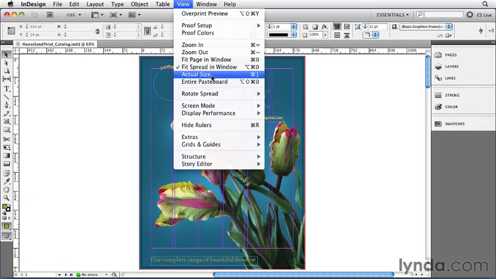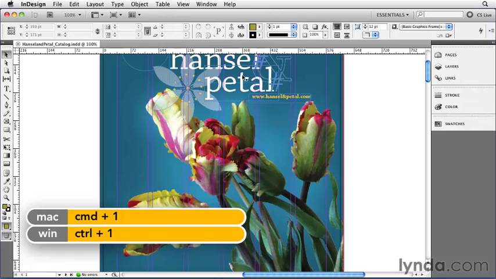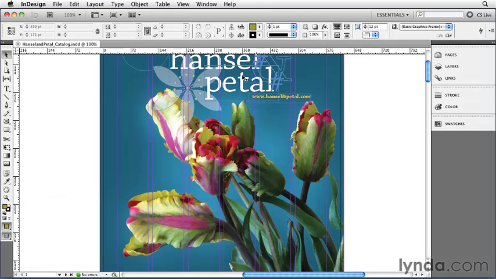A couple other things that I should point out here. Actual size is Command 1, goes to 100%. This 100%, this actual size, is not really actual size. You know, it's just sort of almost like actual size, and it's frustrating to me, so let me just tell you a little bit about this.